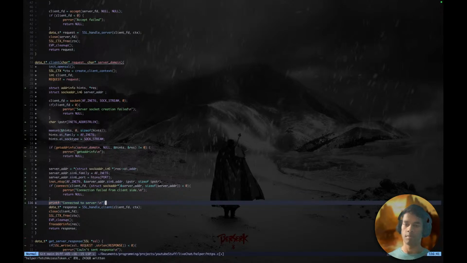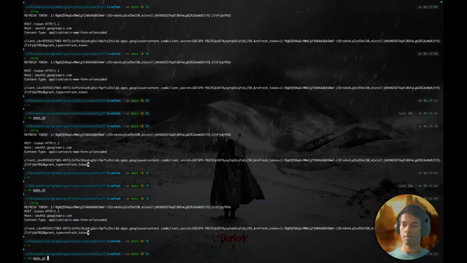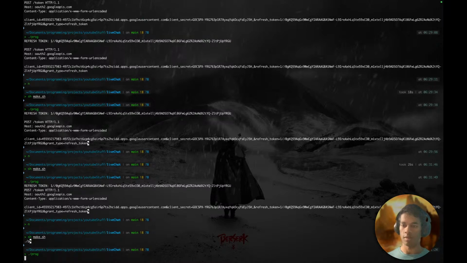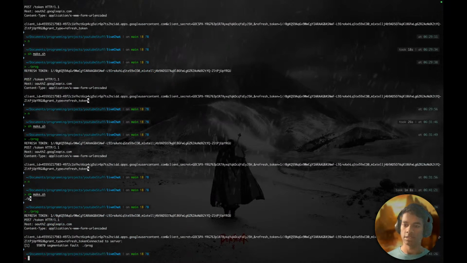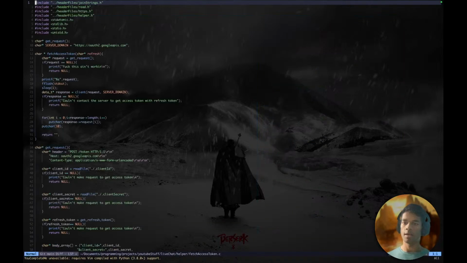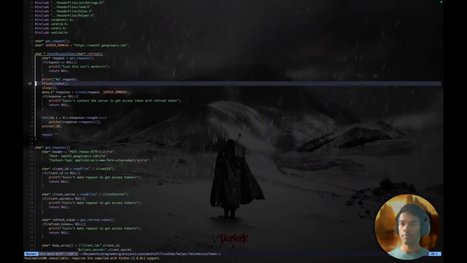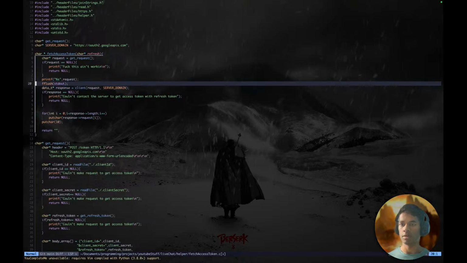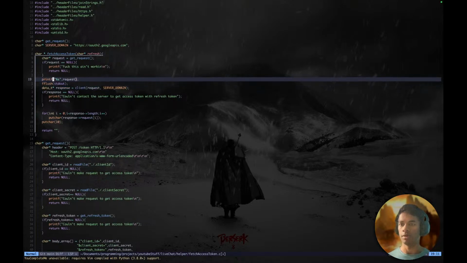Backslash n. Let me run the program, and let's see. Connected to the server. So I was connected to the server. That is cool. Access token, and don't print that, you stupid. Well, I am the only one here.